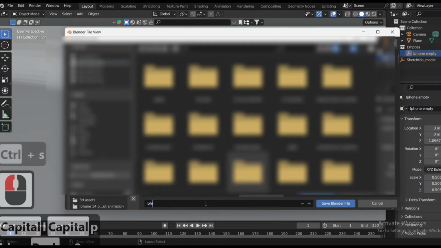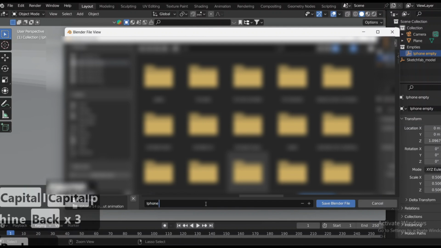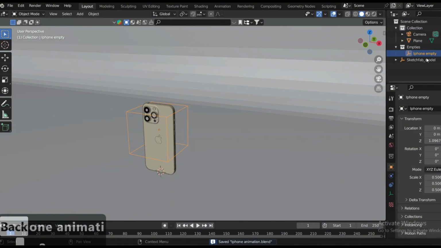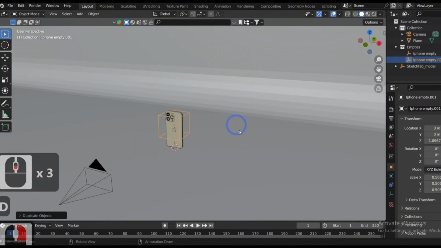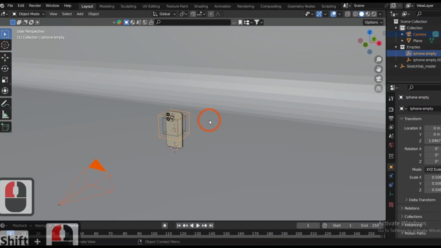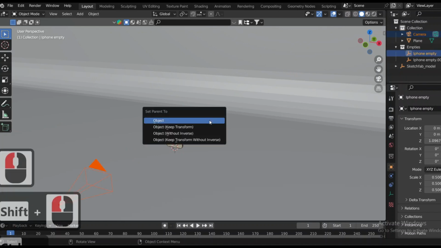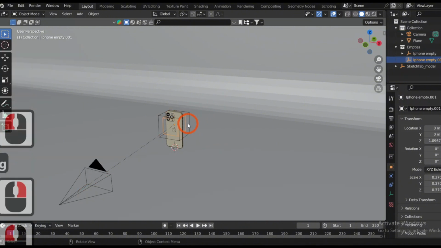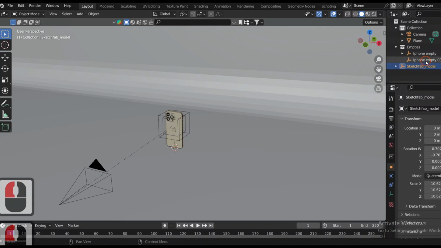Press Ctrl S to save your project in order to not lose your work. Shift D to duplicate the empty cube. Select the iPhone and the empty. Ctrl P to parent, keep transformation.